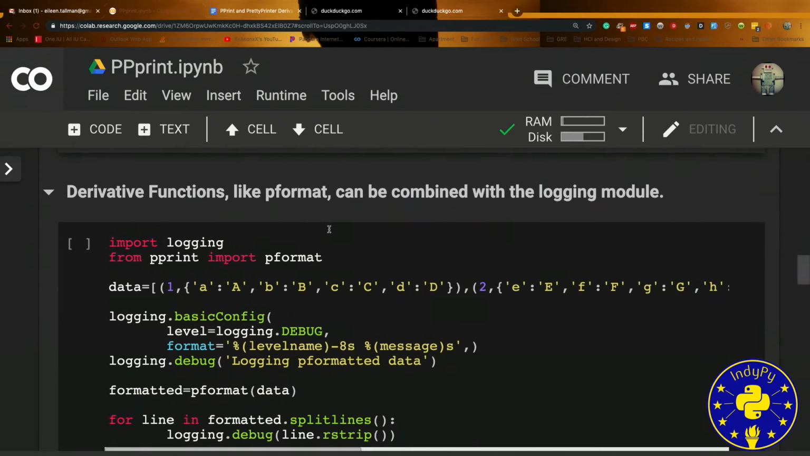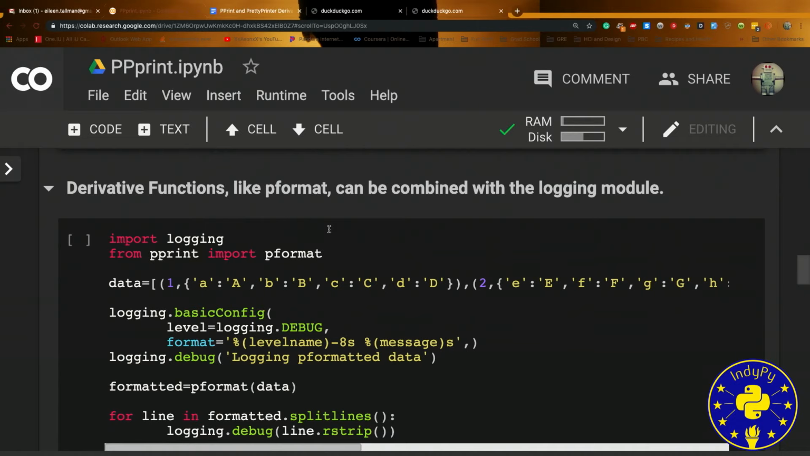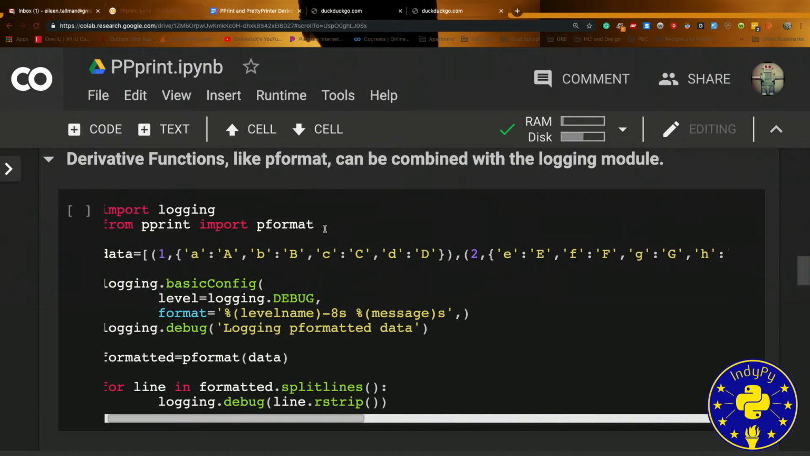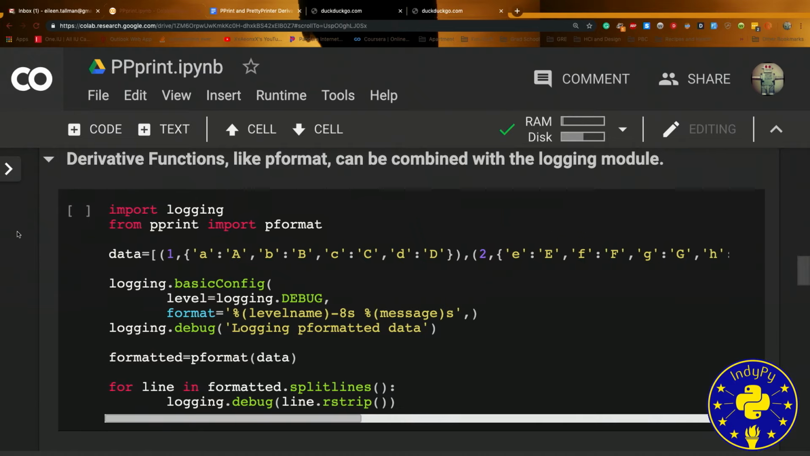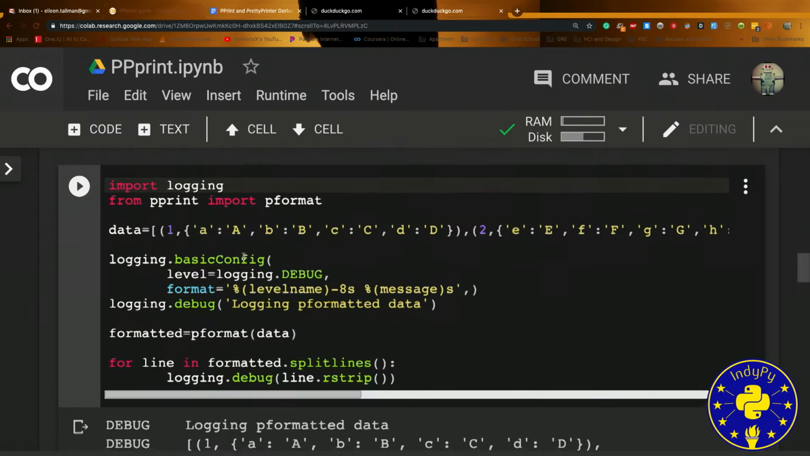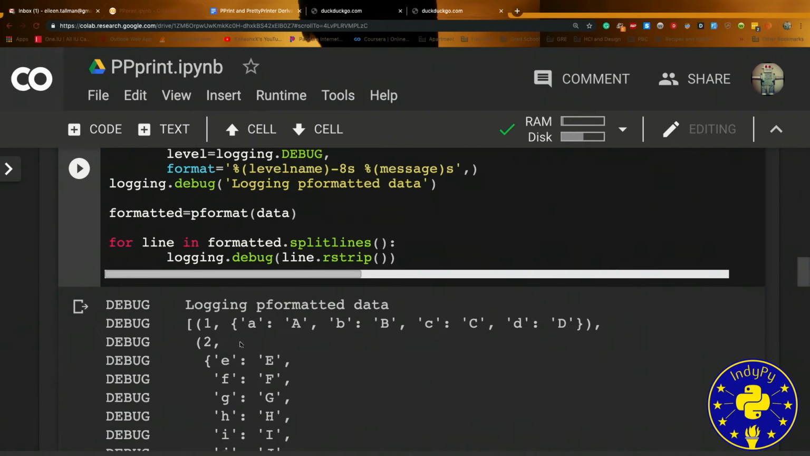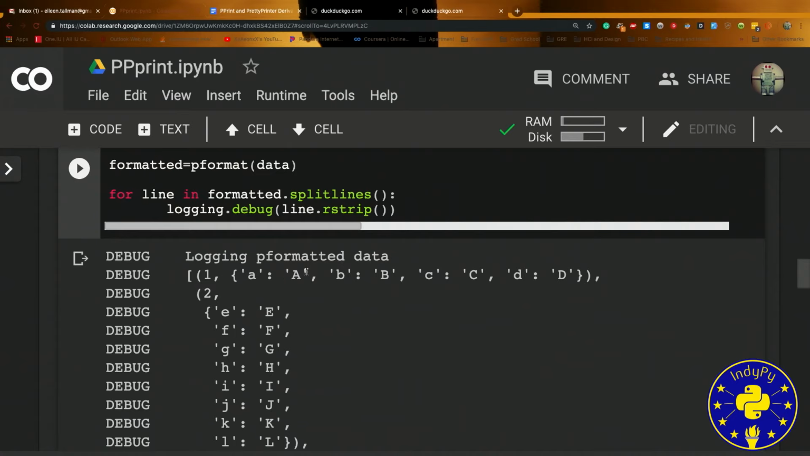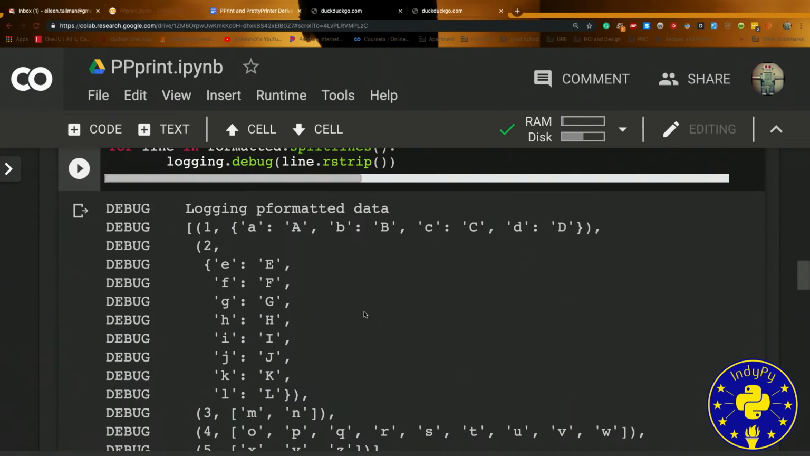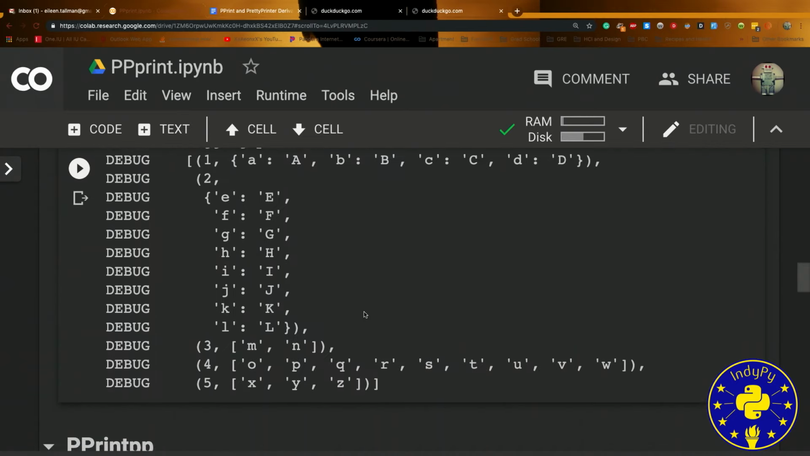So the next example, I used pformat, one of those derivative functions, with the logging module in pprint. So you can see that once I set the levels to debug, I still get the same information here, but it's just in a neater displayed format.